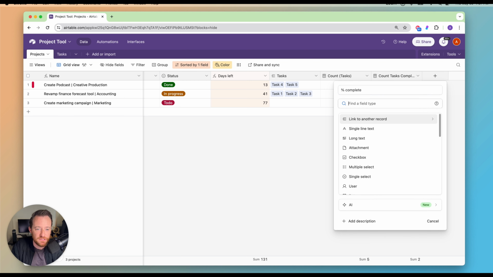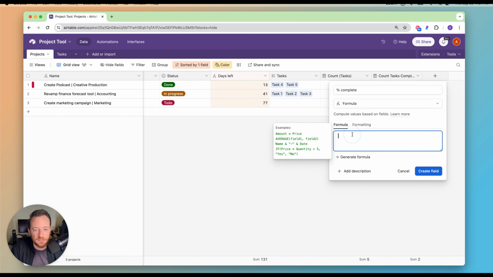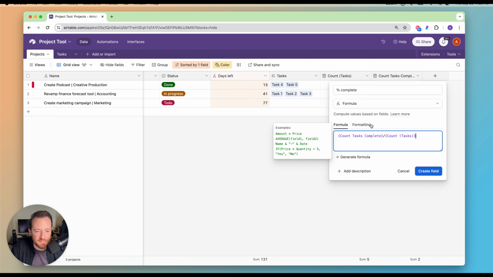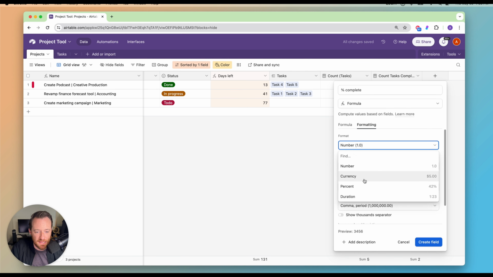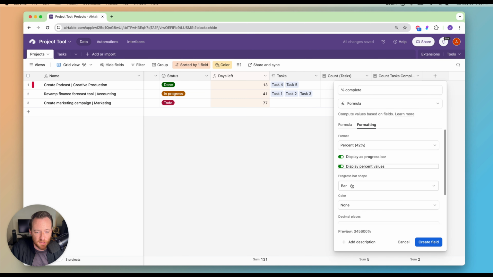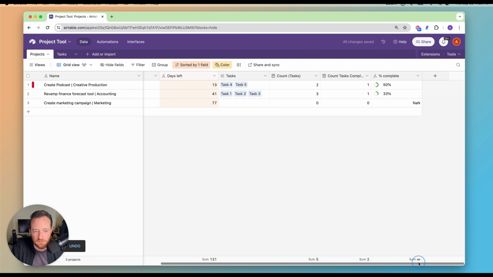Percent complete. This is going to be a formula field. Okay, and we're just going to take the count that is complete over the total count of tasks, and that is going to be formatted as a percent, and we want to display that as a progress bar with its percent values in the context of a circle. So there you go. So now you've got this really nice view into the percentage complete.